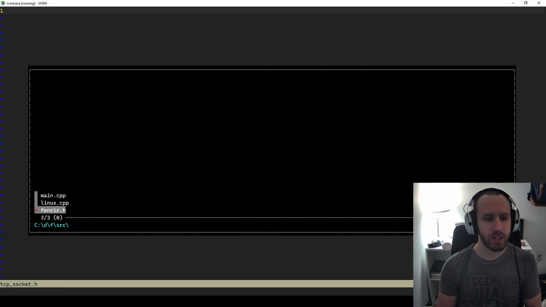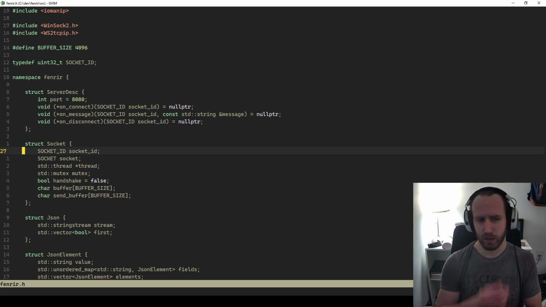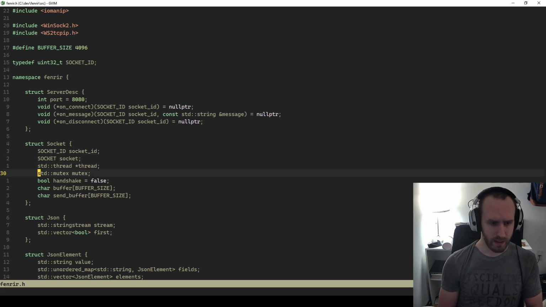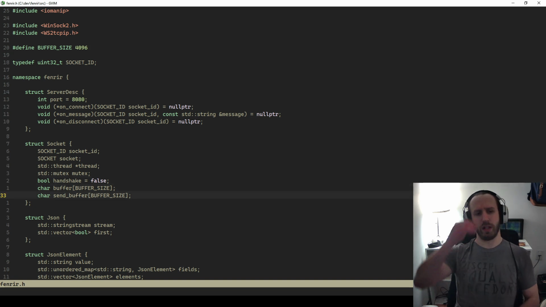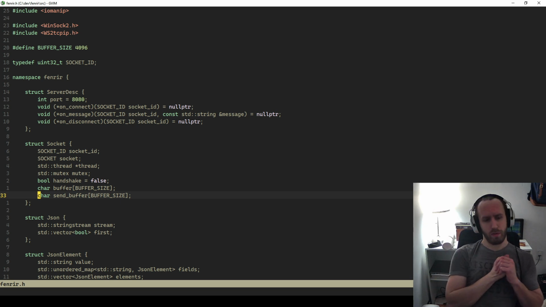So first, let's look at what we have in Fenrir here. Our socket has a socket ID, which is our own ID that we assign, and then this is the Windows specific socket handle. This is agnostic. We already have a handshake. We have a buffer, and then a buffer. This is a receive buffer. This is a send buffer for the socket.